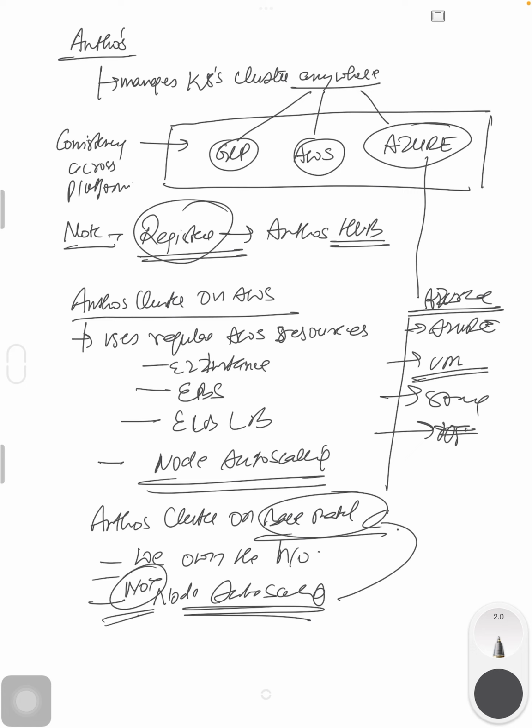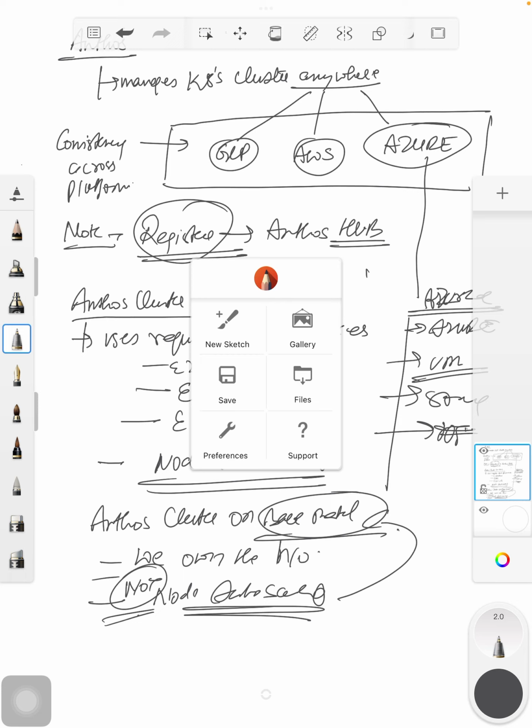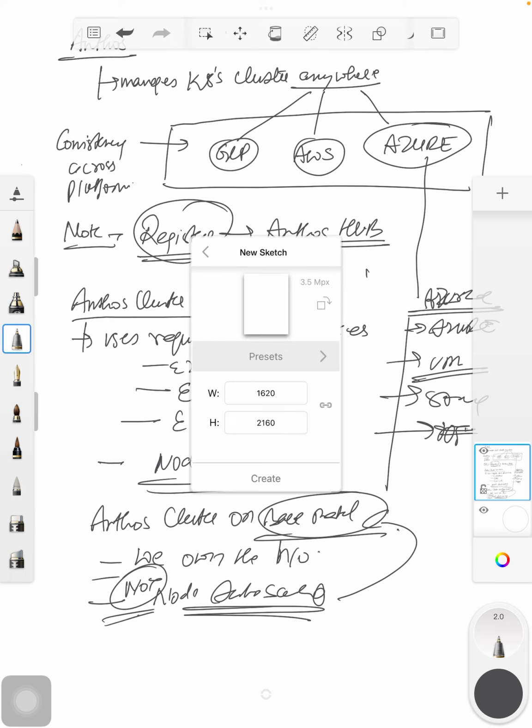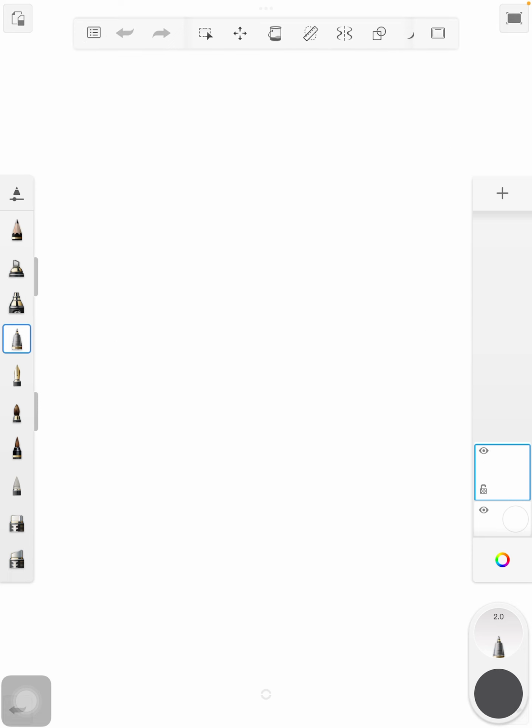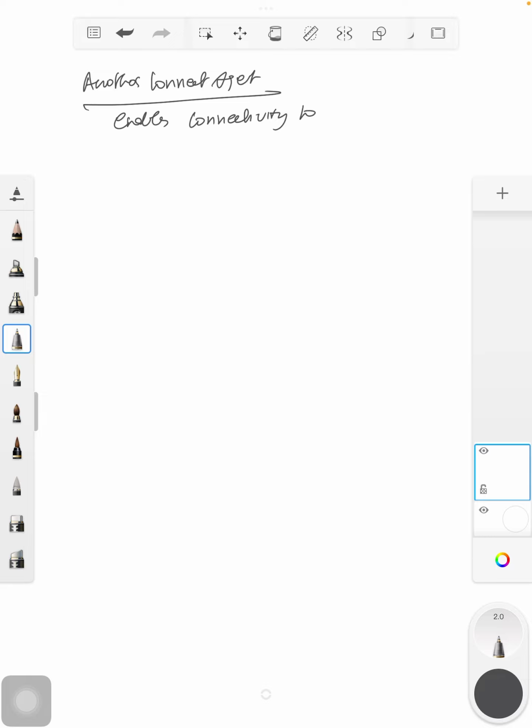Also, in Anthos we have to discuss one thing more. We have the Anthos connect agent. What the Anthos connect agent does is it basically enables connectivity to the Google Cloud.